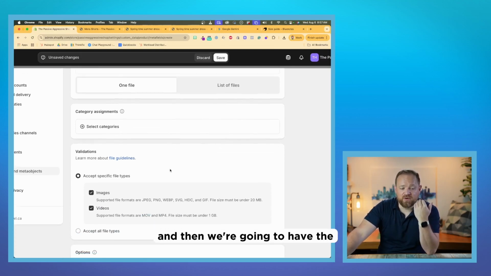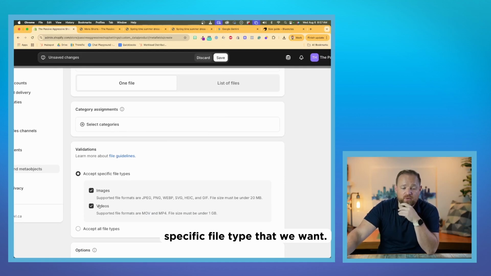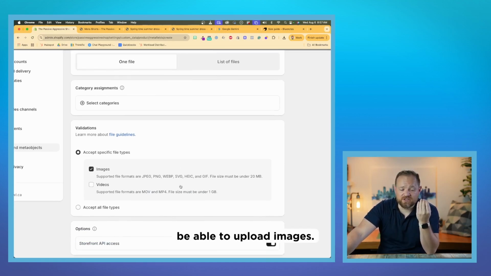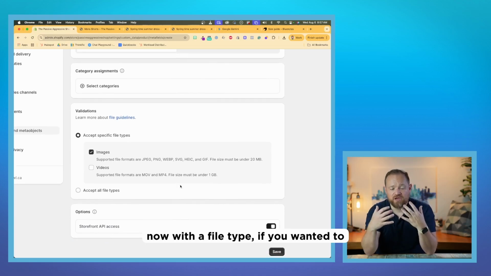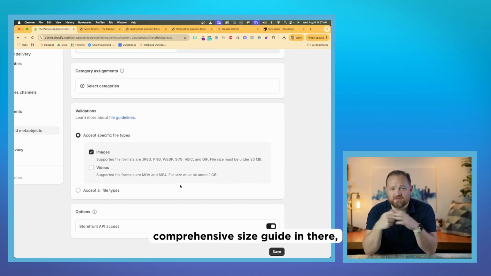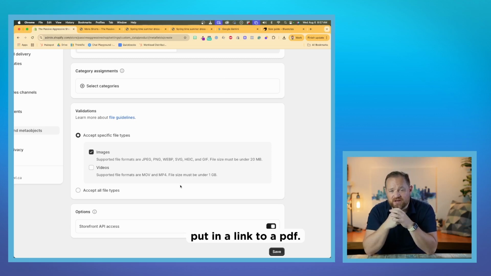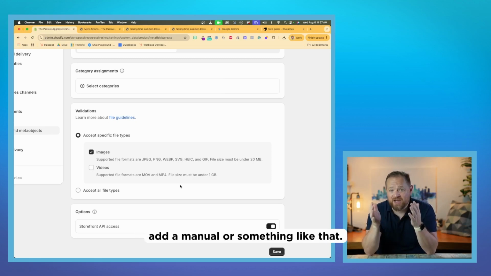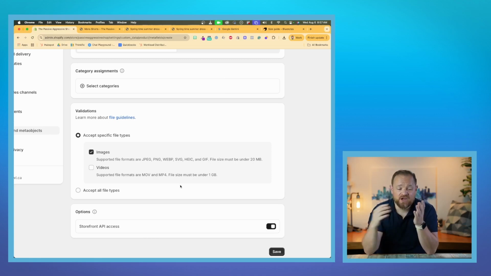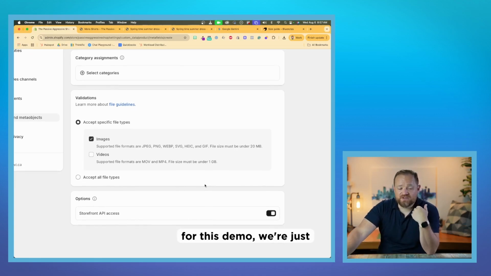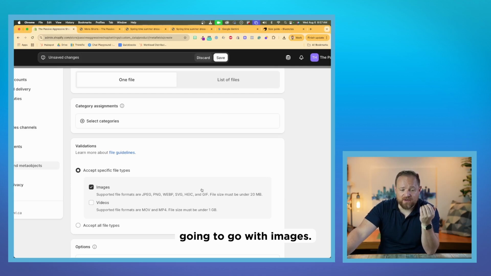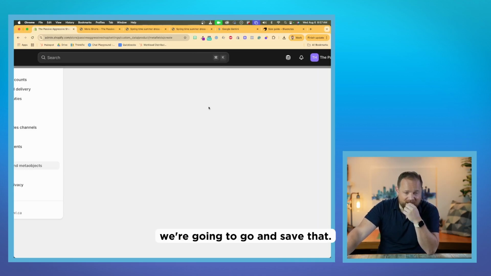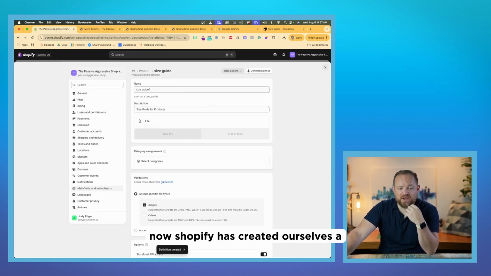And then we're going to have the specific file type that we want. We want to restrict it to images. We only want our staff to be able to upload images. Now, with a file type, if you wanted to put a more comprehensive size guide in there, maybe a link to a PDF, maybe you want to add a manual or something like that, you're selling specific products, you can go and select all file types. For this demo, we're just going to go with images. We're going to go and save that. And now Shopify has created ourselves a metafield for an image.